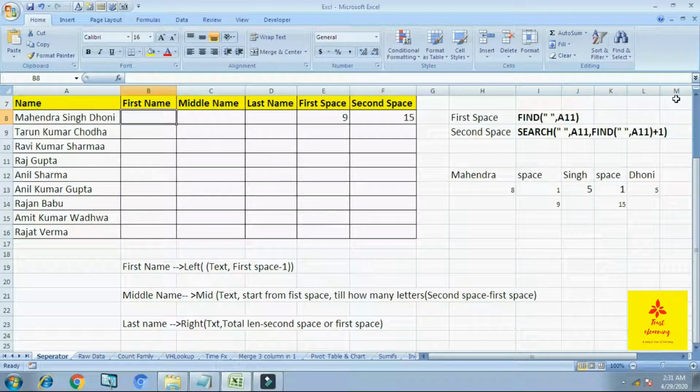Now I have to find the first name. So how will I find the first name? If I deduct one letter from the total letter number of the first space, I will easily get the first name. Okay, how can I get it? I will get it with the help of the LEFT function.